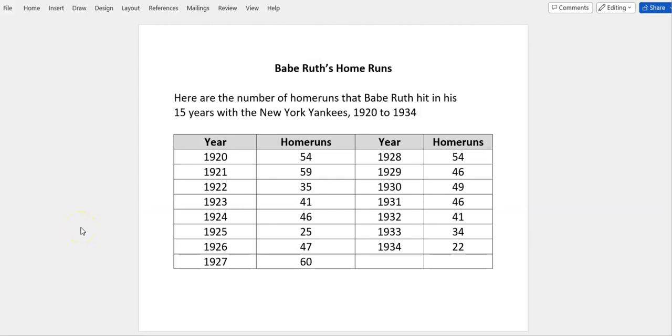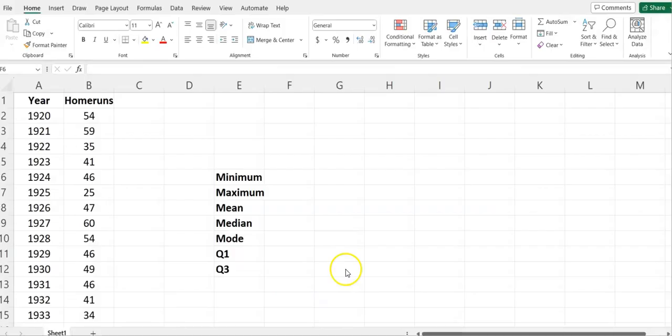For this example, we're going to use Babe Ruth's home runs. Here are the number of home runs that Babe Ruth hit in his 15 years with the New York Yankees from 1920 to 1934. So we have the years, the home runs, and we're going to create an Excel table utilizing these values.